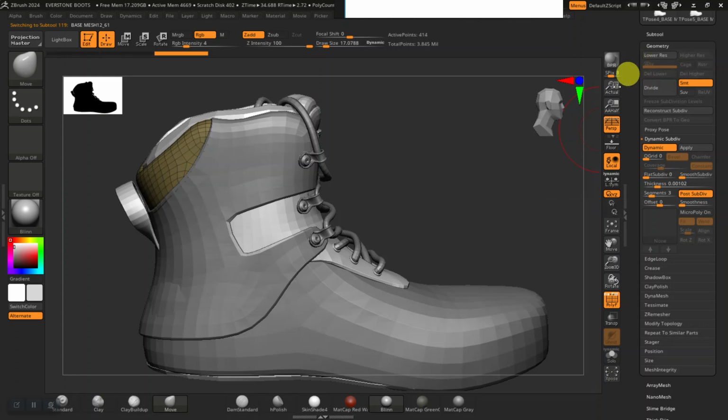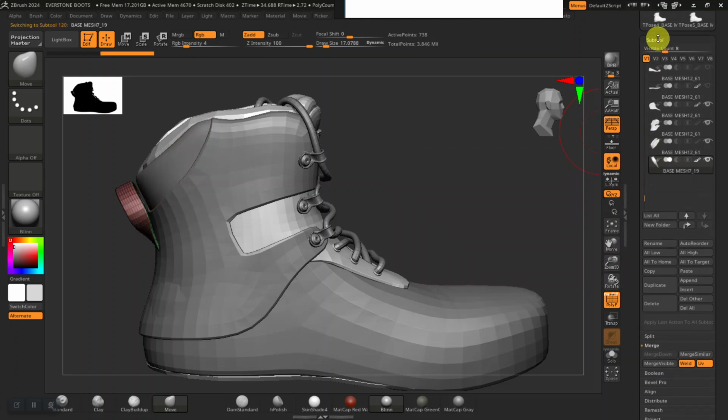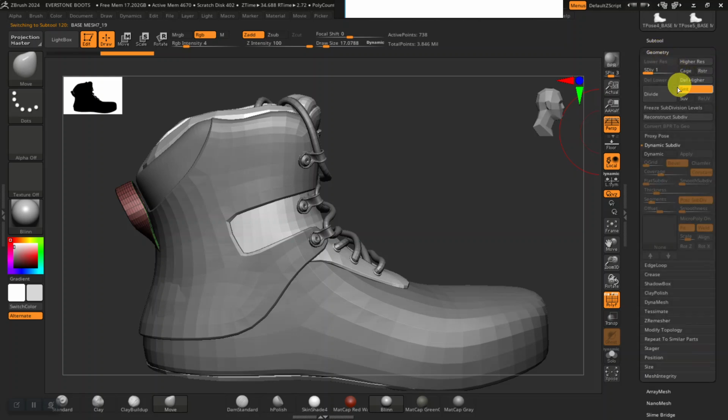Delete higher. Oh, this one, let me undo that. This one needs to come up a bit more. So delete lower, delete higher. That's fine. Move to the next one. I think this is the final one. So I think this should be fine. We can just do delete higher.